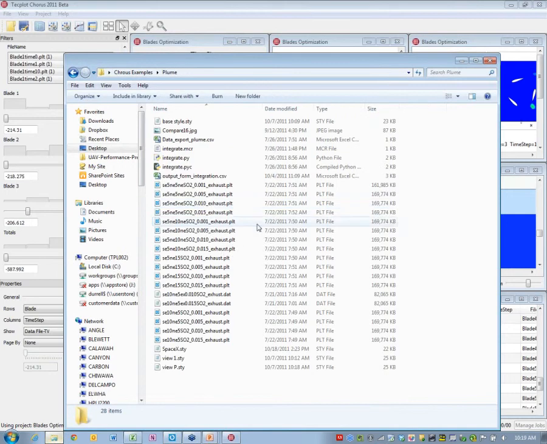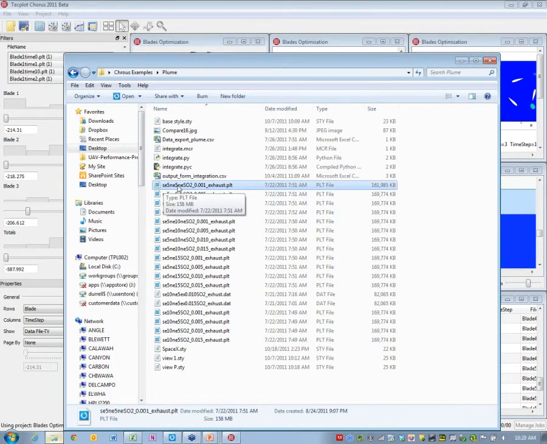We have about 16 solutions, and in each of these solutions that I show you here, you can see that the initial conditions, the prevailing wind conditions, and the amount of contaminant are in the actual name of the file. You can see there are 16 solutions here, and we actually have some additional data files as well.